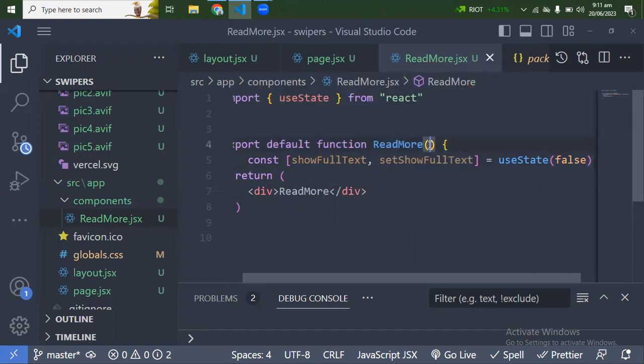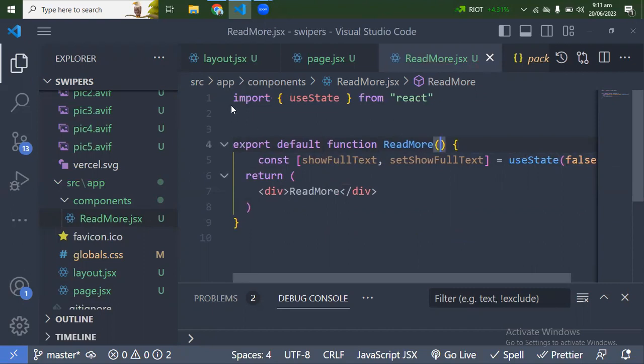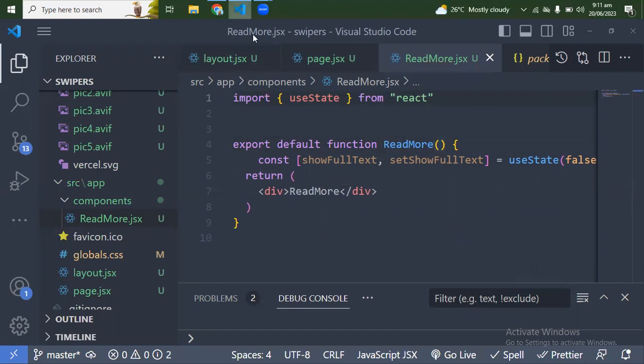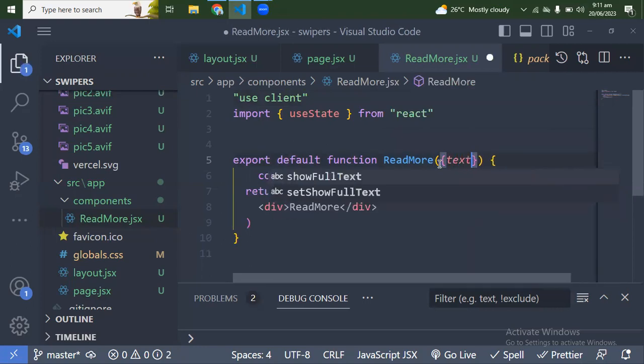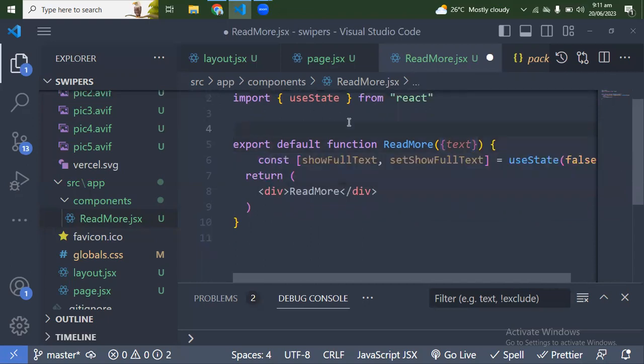Because I'm using a hook here, I have to import this as a client, otherwise my stuff will start getting me into trouble. So I need to import clients here. That is one thing that you have to know whenever you are using Next.js. It is a server-side application. So if you are doing anything client-side, like using an onClick function or using a hook, you have to switch to use client. Okay, so my read more is going to take a prop of text. It's going to take text as a parameter, and I'm going to take that text as a prop.